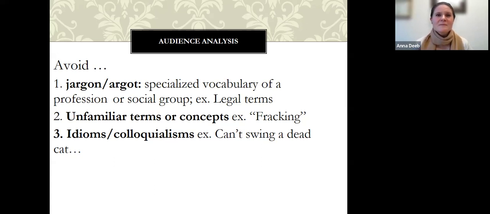Are there people in the audience, maybe from another region of the country or from another country, who would not understand your colloquialism or your idiom? I'm from California, and there are things that we say in the South that I never knew growing up. So just be careful. You never know.